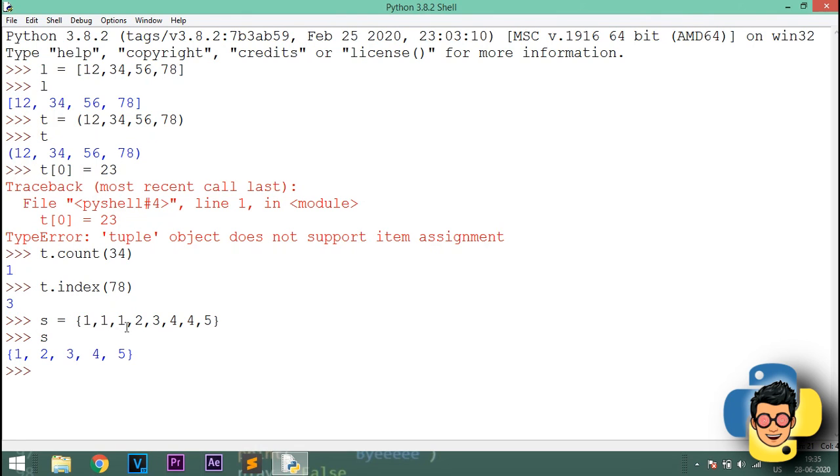It does not include any duplicate elements, so it actually eliminates all the duplicate elements, which is the basic property of any set. Now one more thing, when we are working with sets, we cannot use any index position because none of the elements have any index position. We see, this one is not at 0th position because it's just printing it at 0th position.